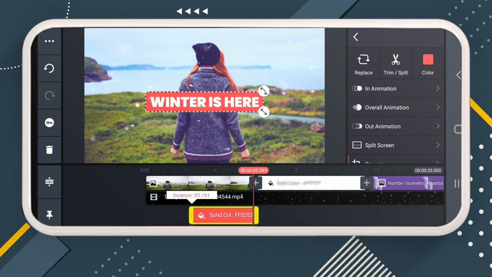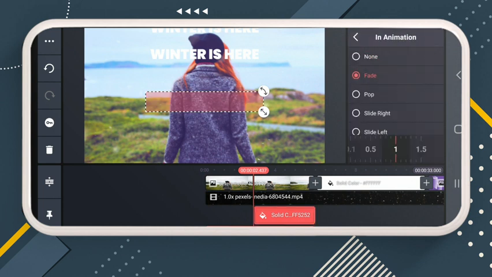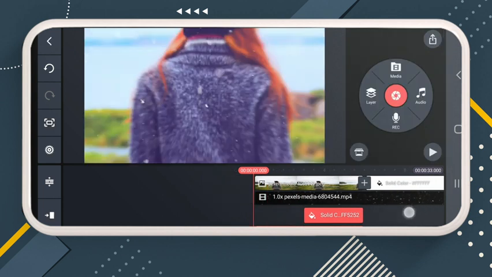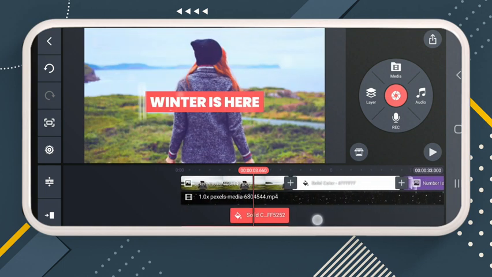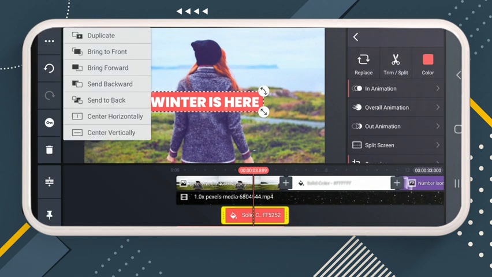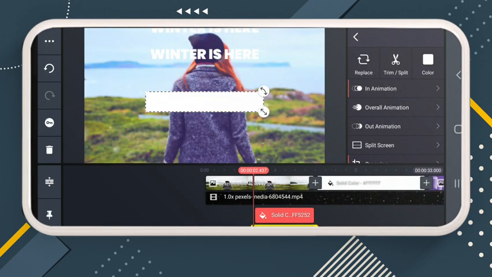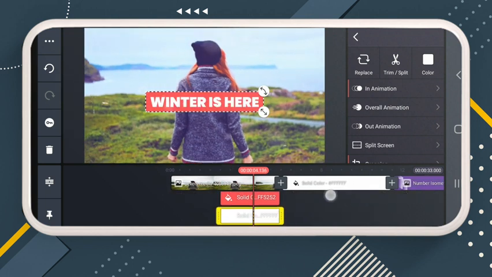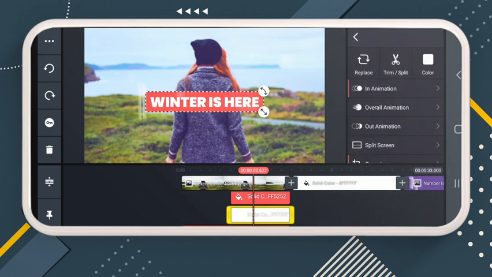And then I'll just drag it here. I'll add the in animation fade. Yeah, so it comes in like that and it fades as the text is coming in. So the next thing I'll do is I'll just duplicate it. I'll change the color to white. Done. And then I'll send it to back. Yeah, and then what I can do is just expand it like this.